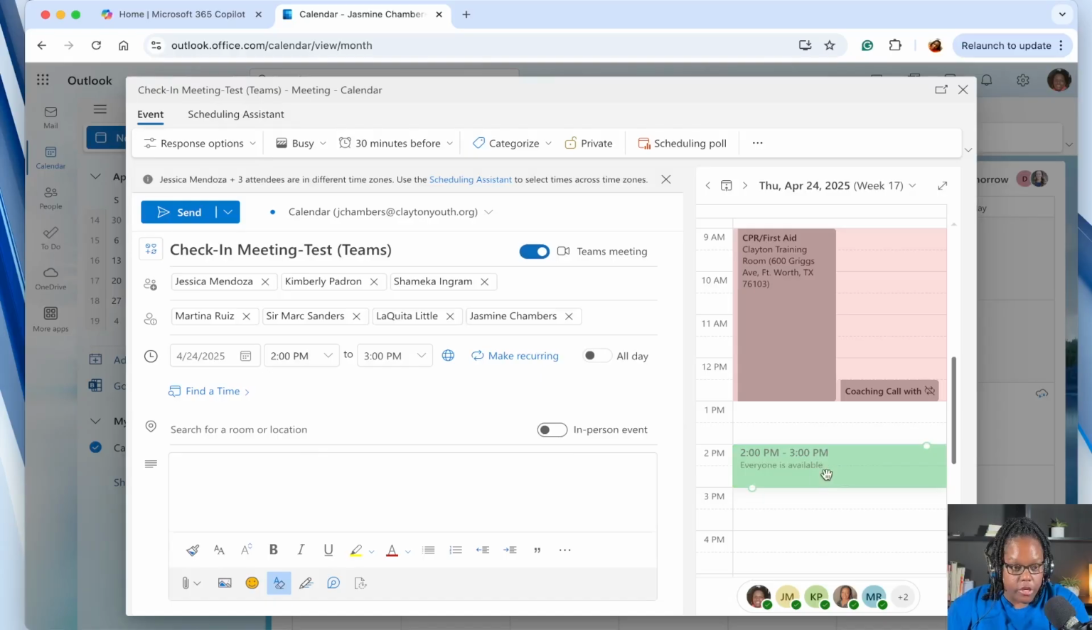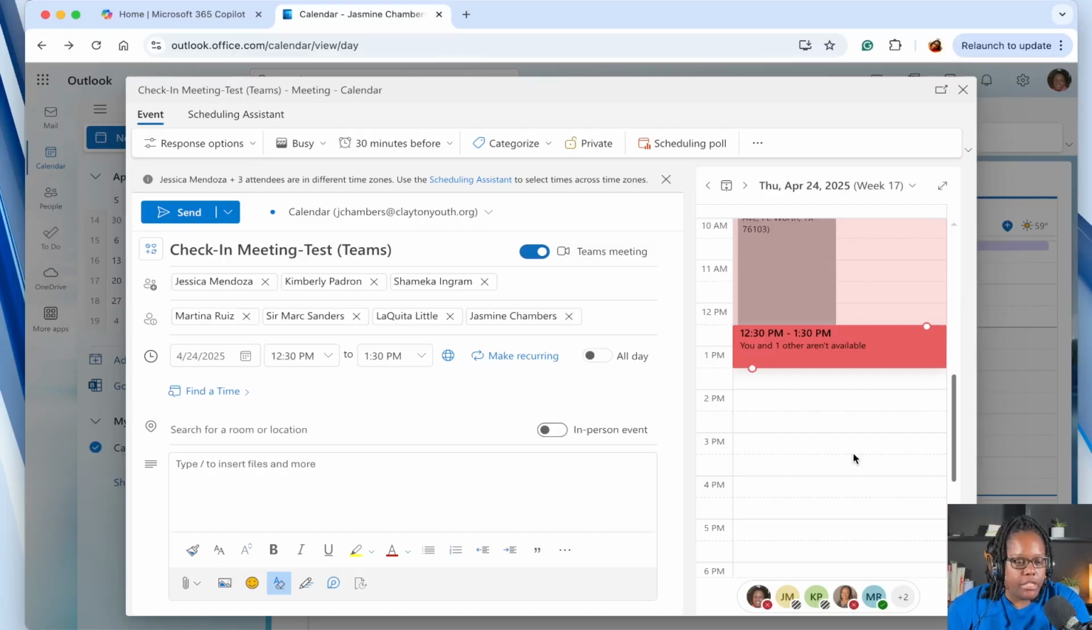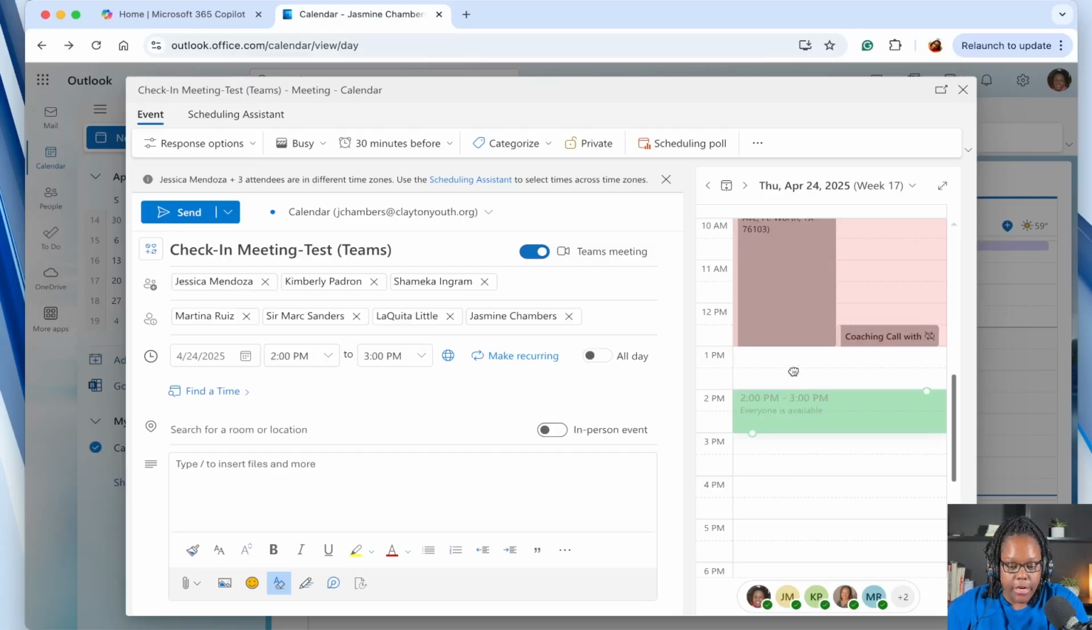And then you see the color changes. It's green because now I'm available. If we go back to doing it at 12:30, you see it's red because there's a conflict. Another way that you can change the meeting, instead of clicking in each of these boxes to change the time, is you can also just click on the actual meeting and move it. You can move it up or down. So again, if I try to schedule it earlier, it's red because there's a conflict in my schedule.